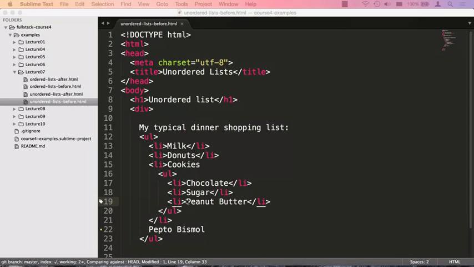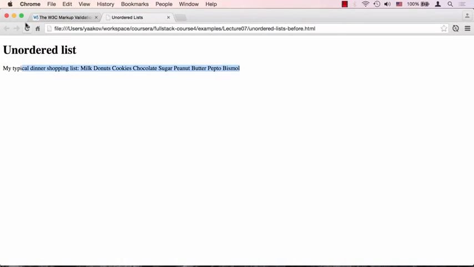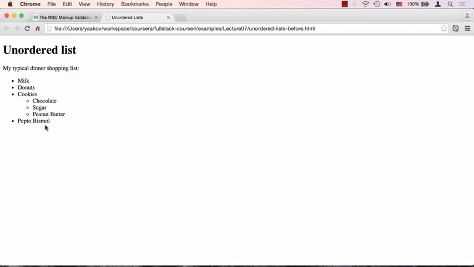Last but not least, Pepto-Bismol is supposed to be surrounded with an LI tag as well, and that list item really belongs to our original unordered list. So let's save the document, and let's refresh and view it in the browser. And here we go, we have our unordered list.